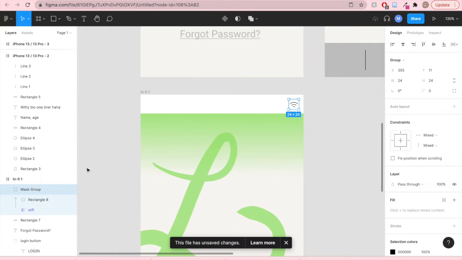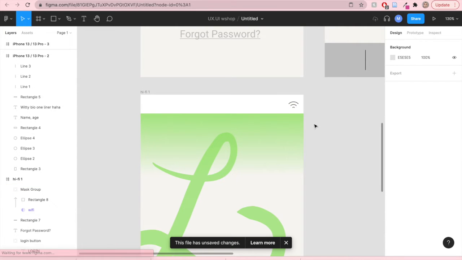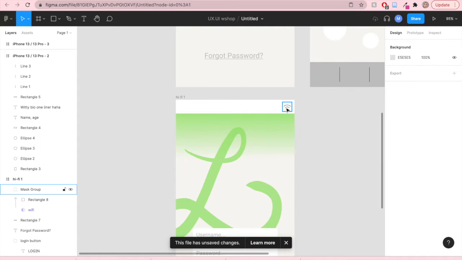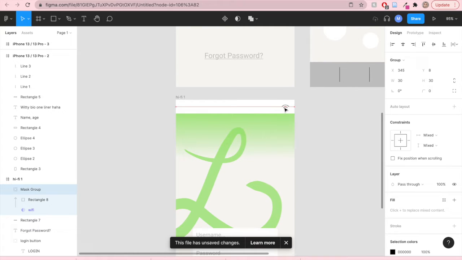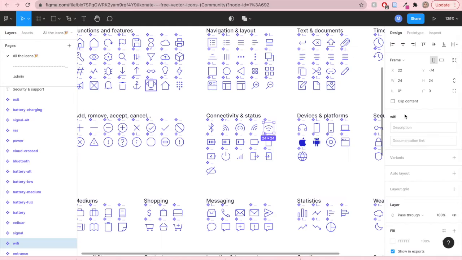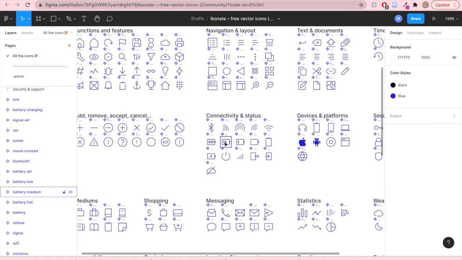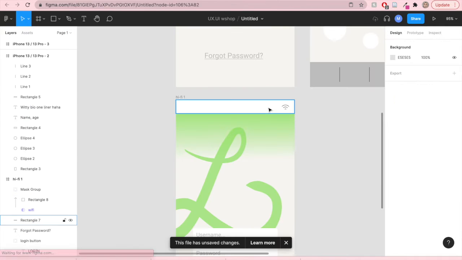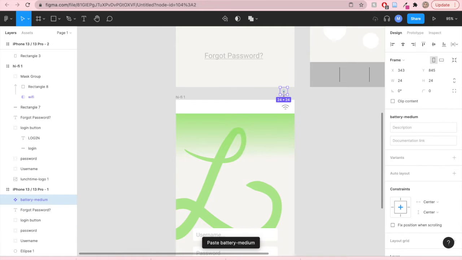And now it is also turned into a group. So no matter how you size it, it should look the same. So, okay, I like the look of that Wi-Fi logo, and now I think we also add a battery logo. So let's go back to the icon. I'm going to select this battery half full, copy it, and go back and paste it right here.